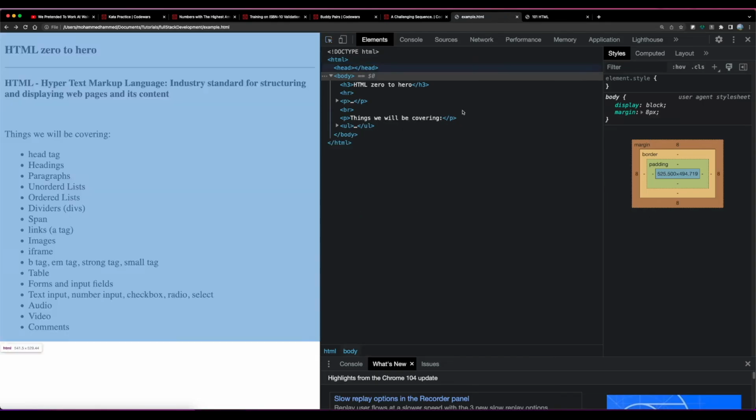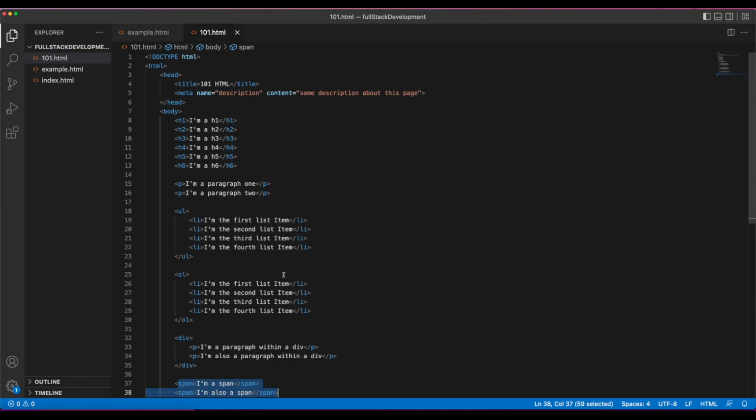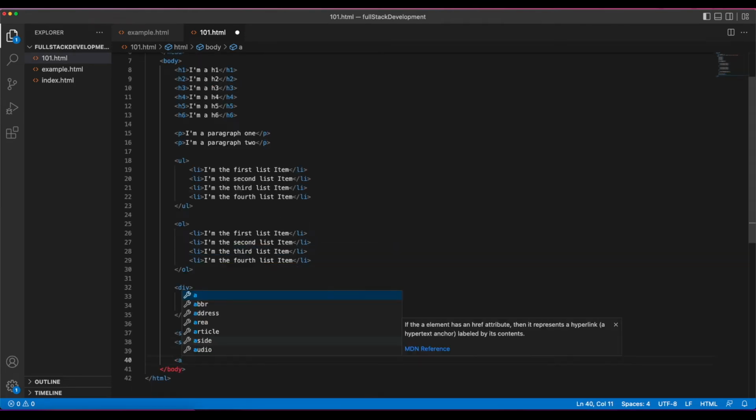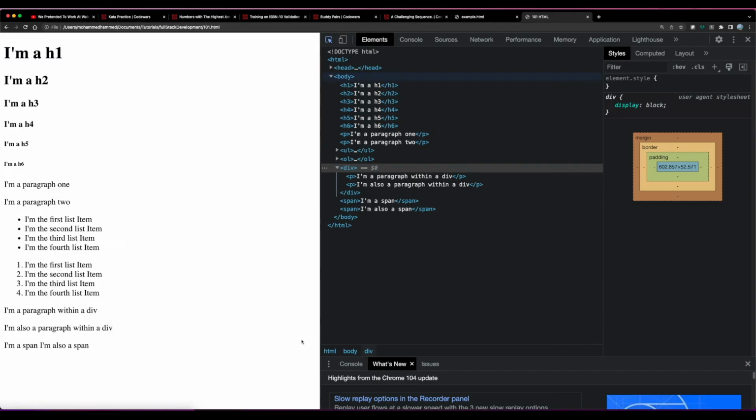What do we have next? We've got links, and this is one of the most used tags as well. It's quite common to use this. A link is basically an A tag, an opening and closing A tag with some text in the middle. Click here. Let's just check this out.